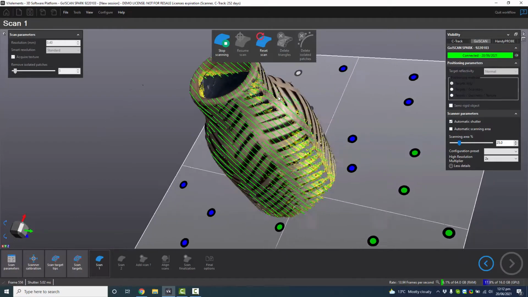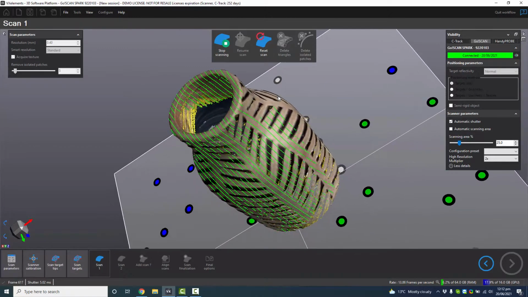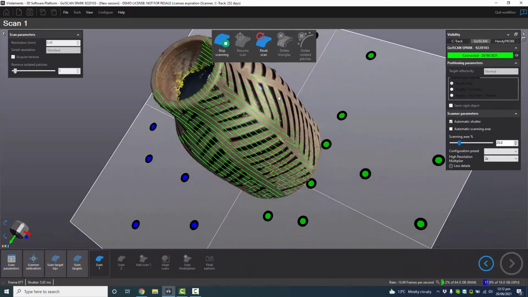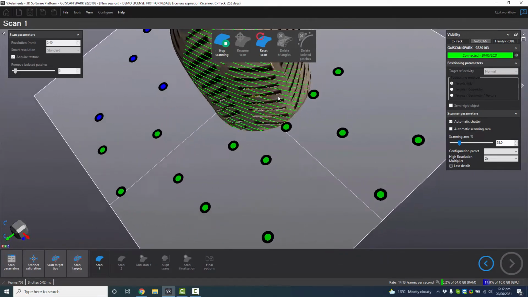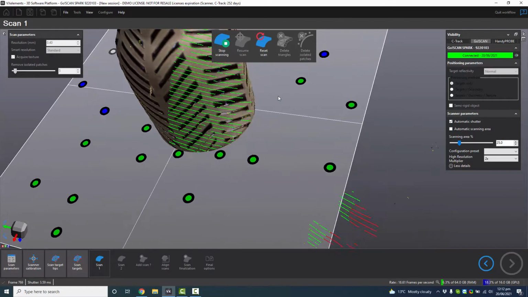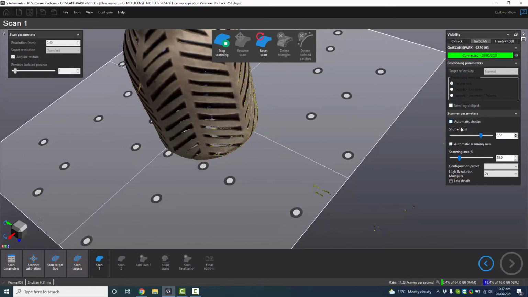Also, the GoScan Spark has 99 white lines, which you can see there. And why they're green at the moment is that we're at the right distance away. So if you're too close to the part, it will become this red color. And if it's too far away, it will be a blue color.